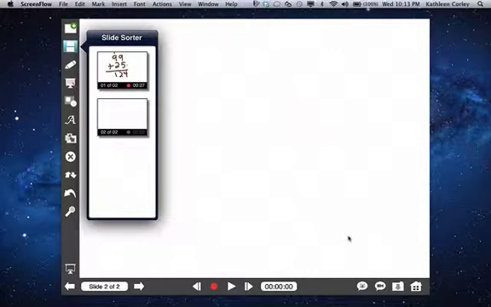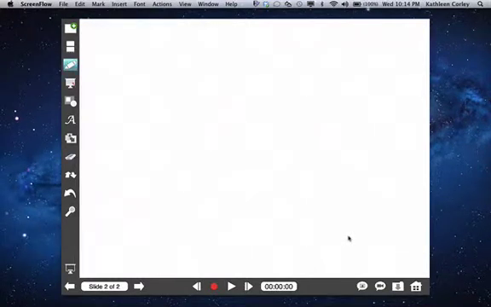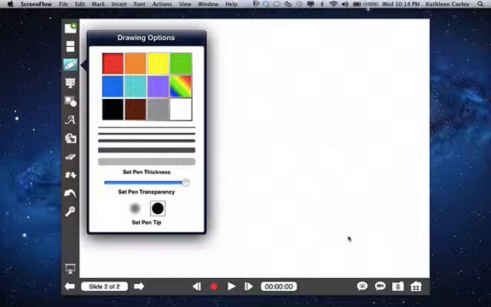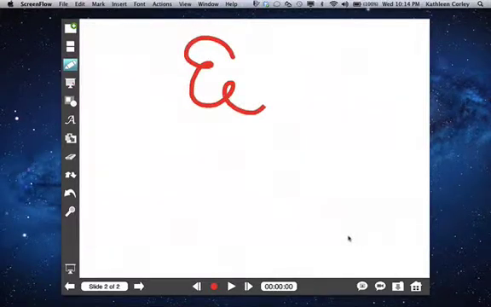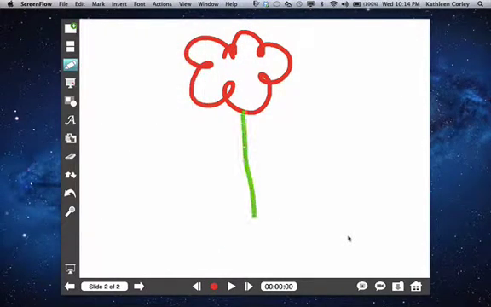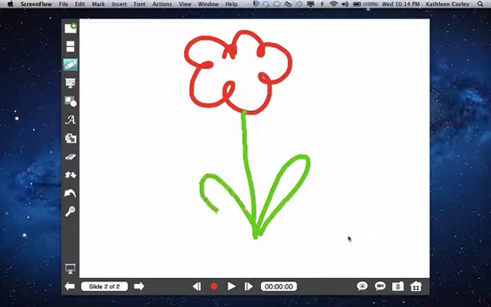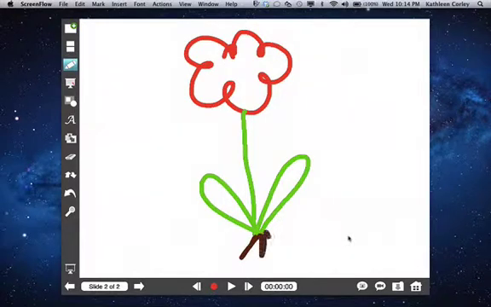I'm going to pick that second slide, come back to my pen tool. If I slide to the right, I get some drawing options. I'm going to make a red flower. And when I slide it, I want to make sure I have a pretty thick pen. And I'm going to draw my petals, my flower. I'm going to slide to the right to pick the green and make my stem and my leaves. And then I'm going to pick brown for my roots.